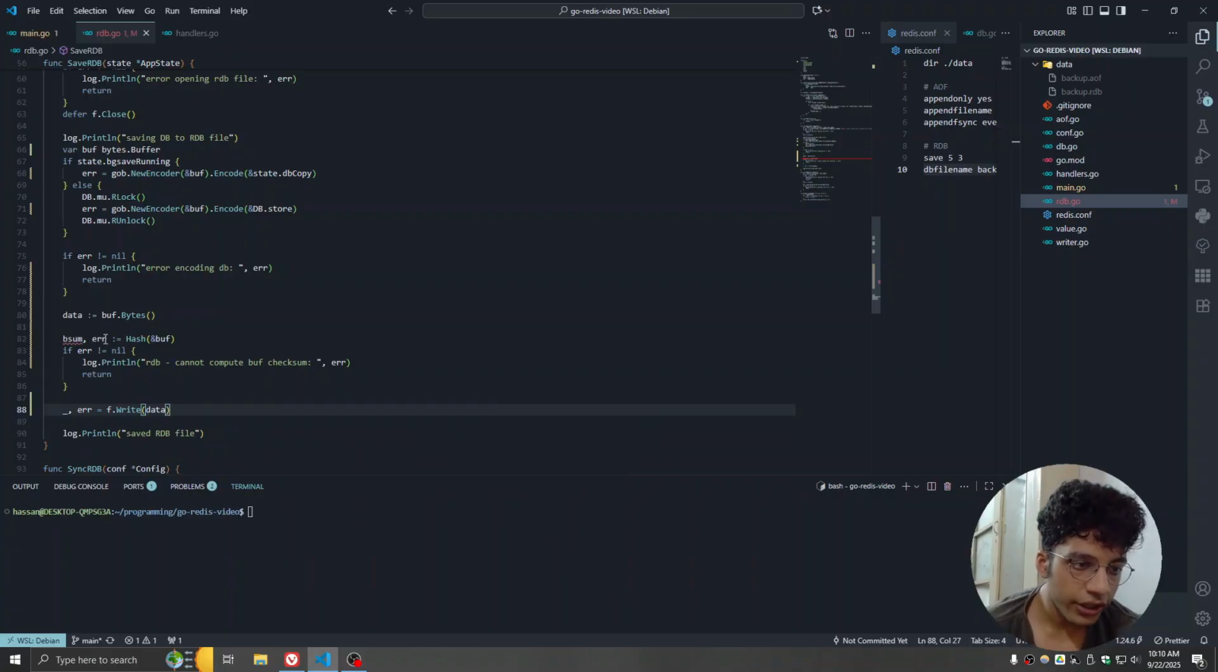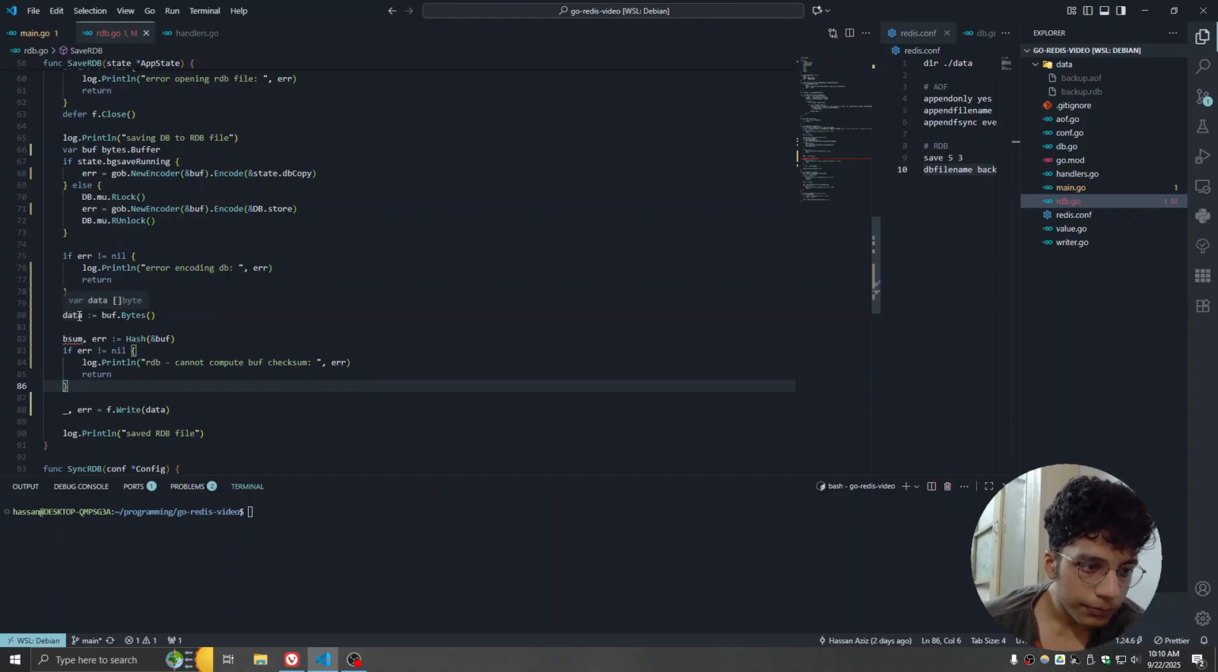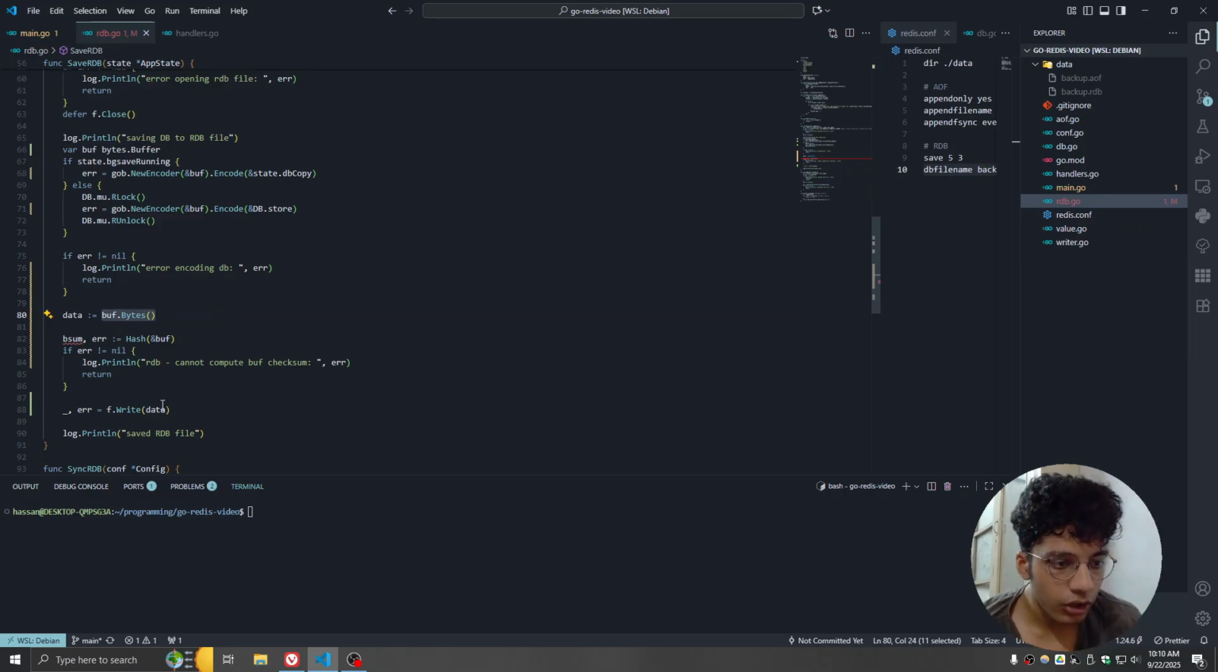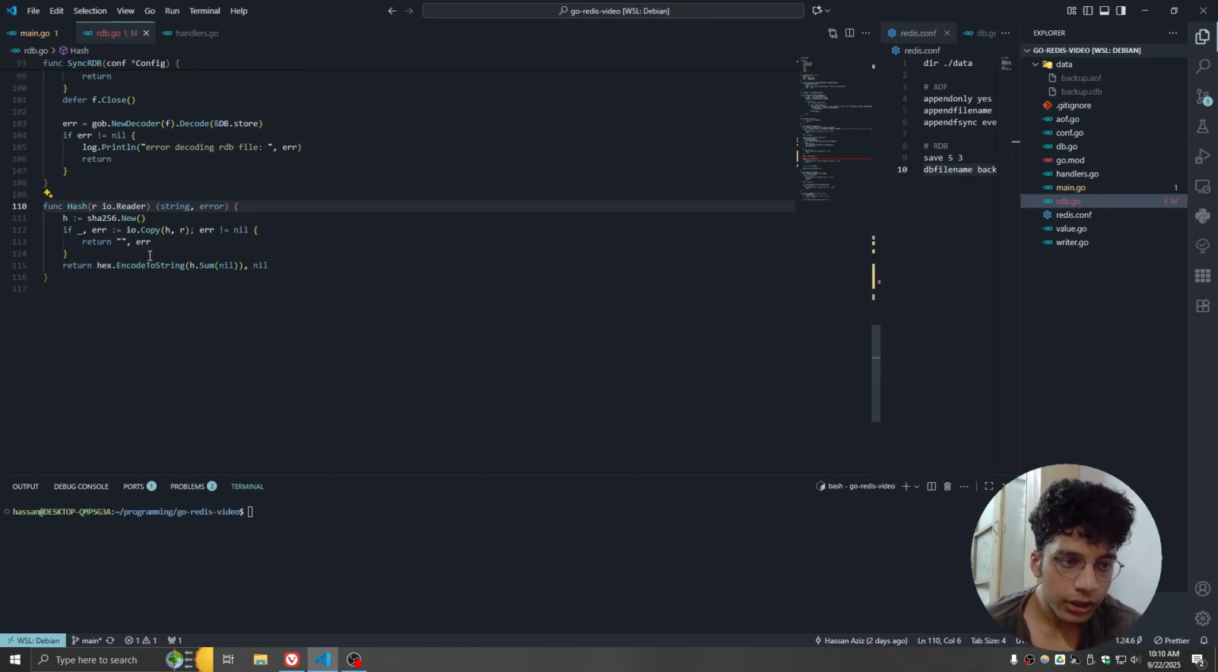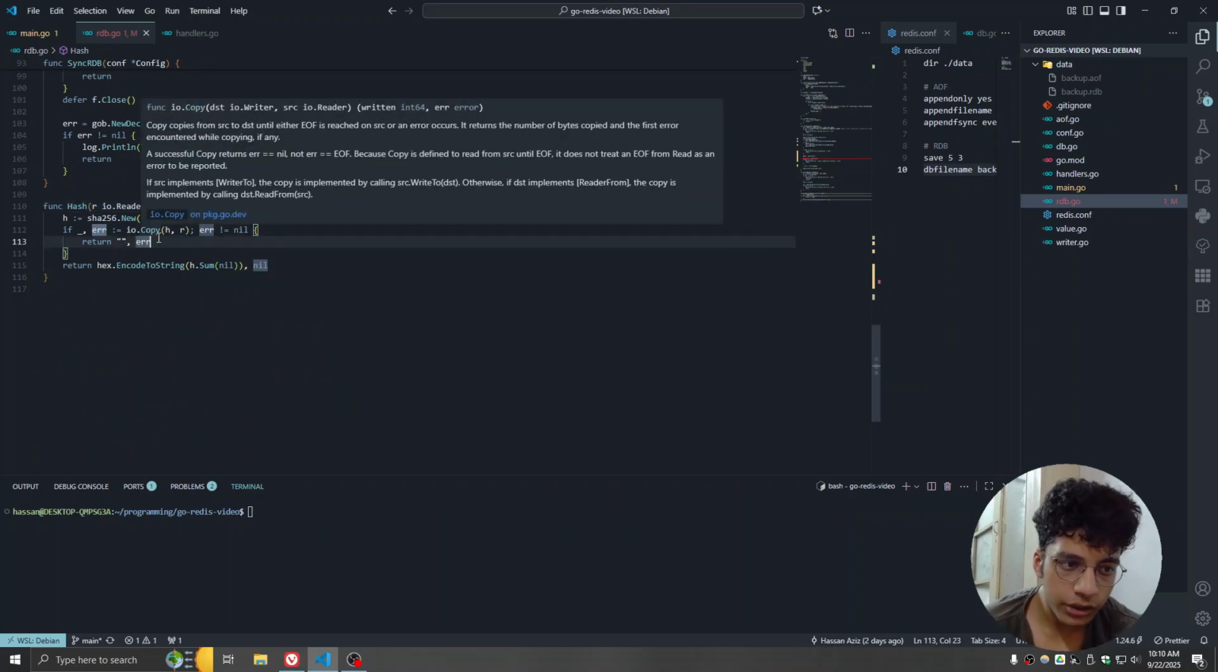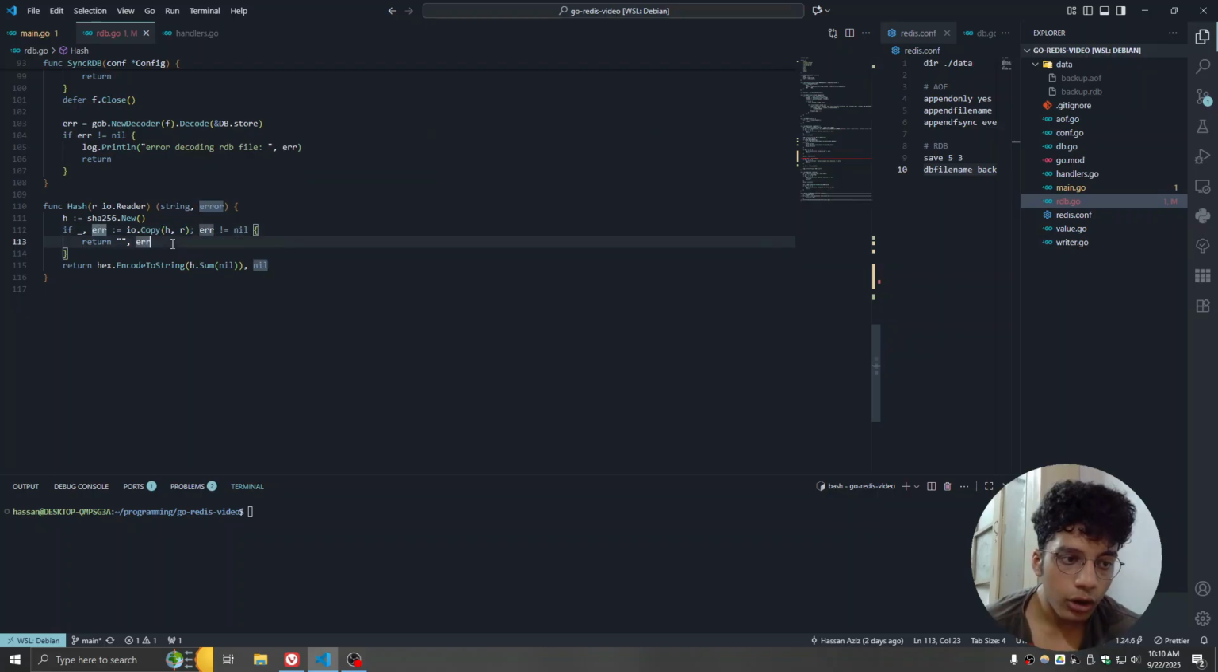So let me just explain real quick what I'm doing over here. The reason I'm creating a new data variable using the buffer bytes, instead of just calling buffer.Bytes here as well, is because in the hash function, when this io.Copy function runs, it's going to read all of the bytes from the buffer. The byte cursor is going to be at the end of the buffer, and if you try to read from the buffer again, it's just going to return an empty buffer, right? Because all of the bytes have already been read.